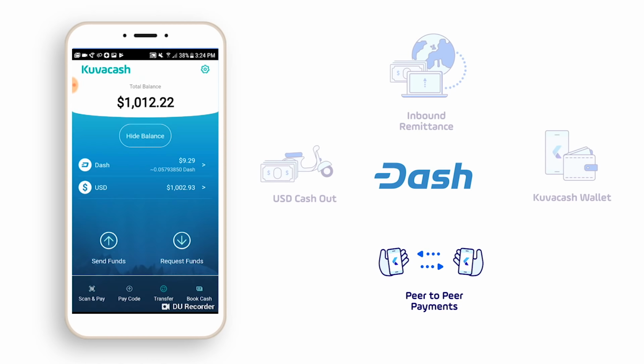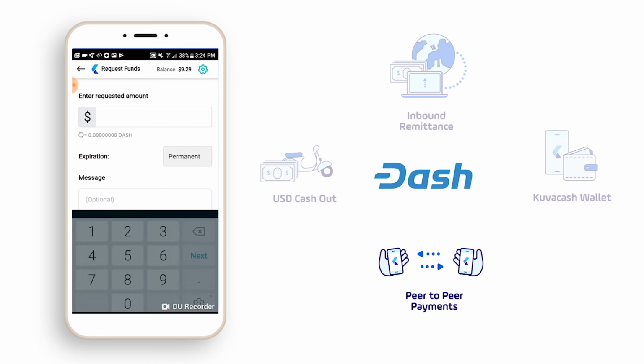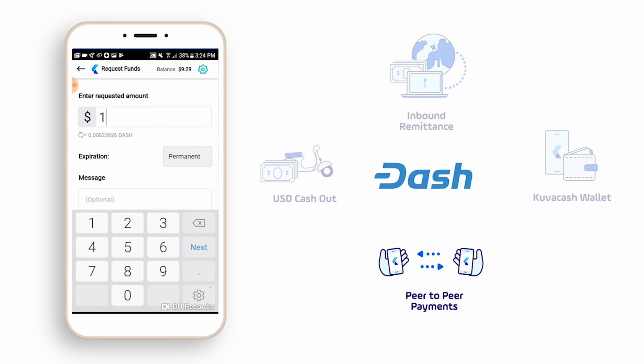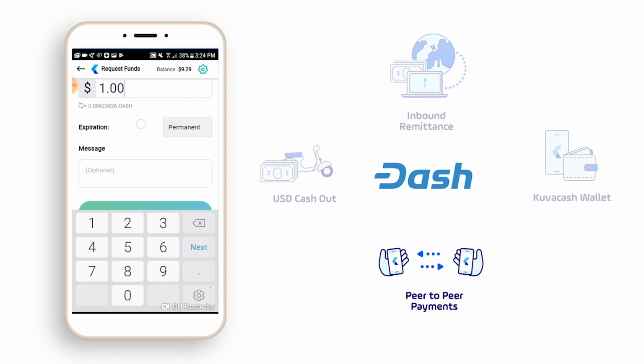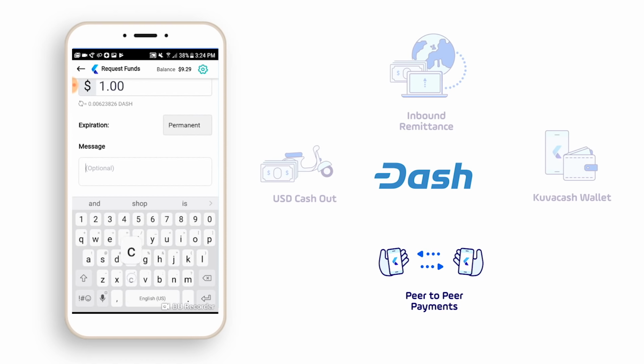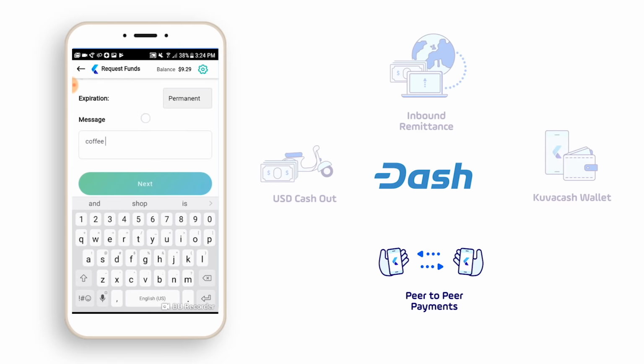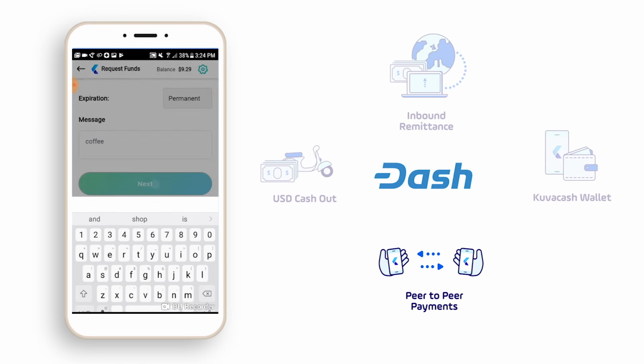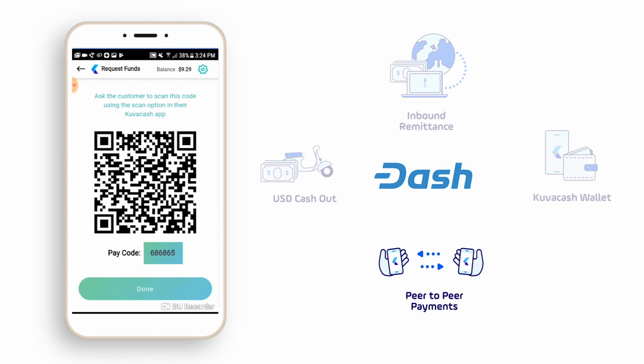So now I'm going to request funds, and I'm going to request funds via a pay code. So I click Request Funds. I enter a requested amount, and I remind the person that I'm requesting from what this is for. And then I select Next. And as you can see here, a QR code is generated along with a pay code.